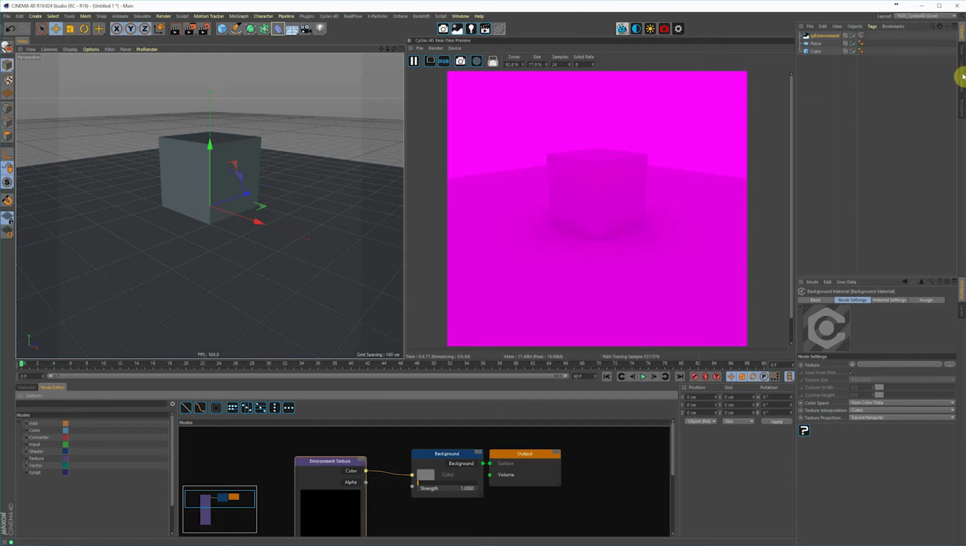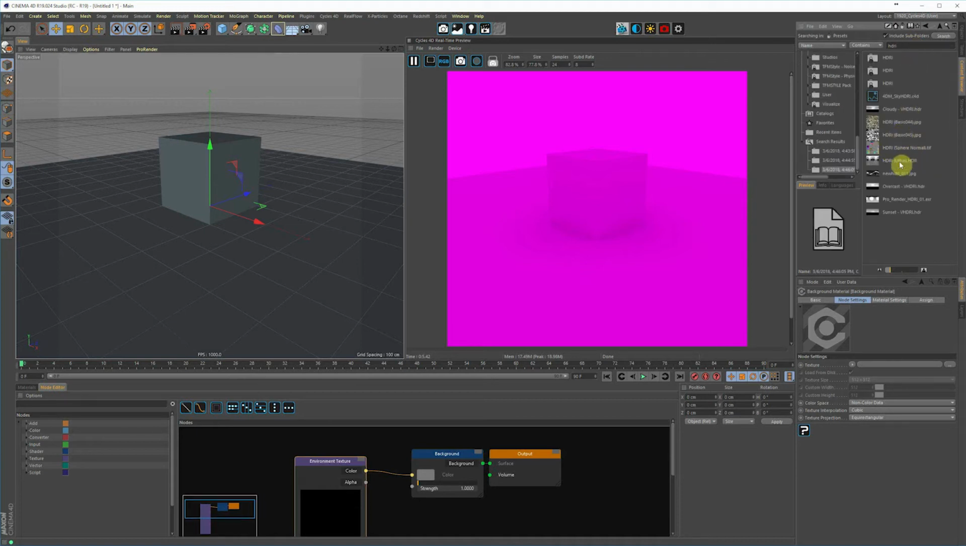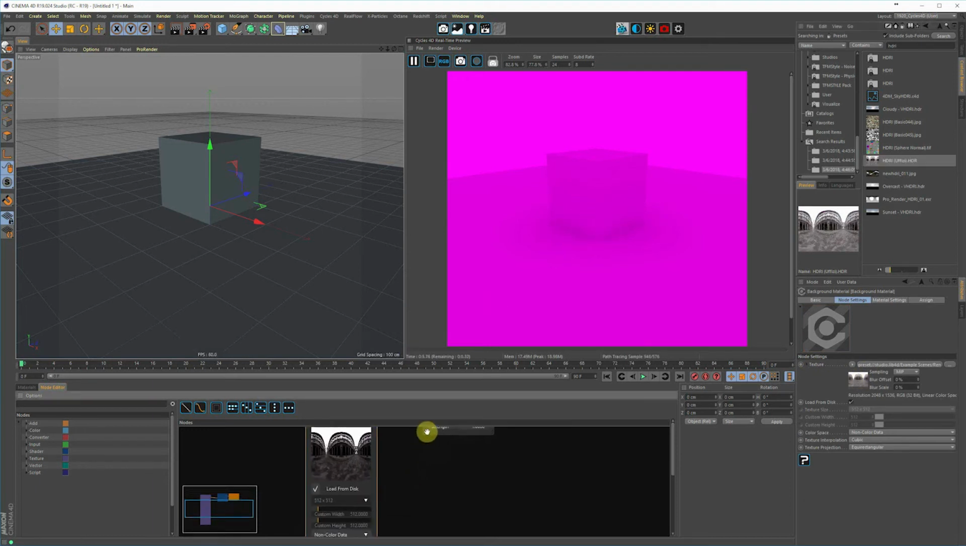So we're gonna go through two ways to do this. First is the content browser. I'm just searching for an HDRI, which I don't really have a lot of here, but grab an HDRI, that'll work. And you just drag that right onto the texture file path. Now it's not going to show up here. You need to go down to your environment texture and just uncheck load from disk.